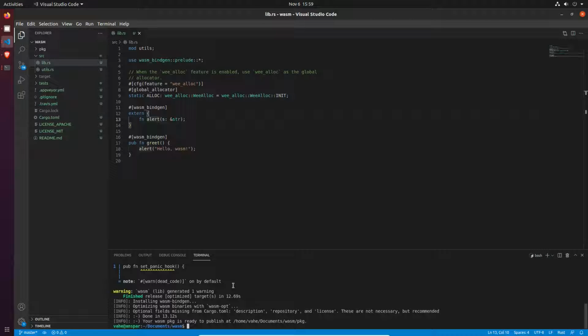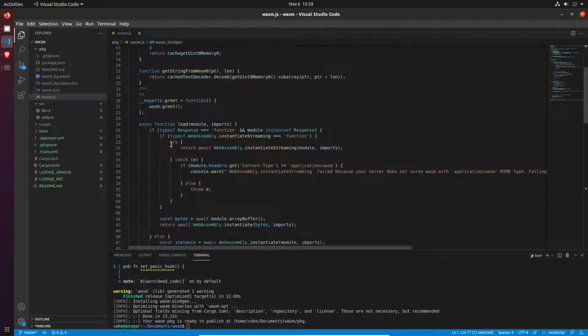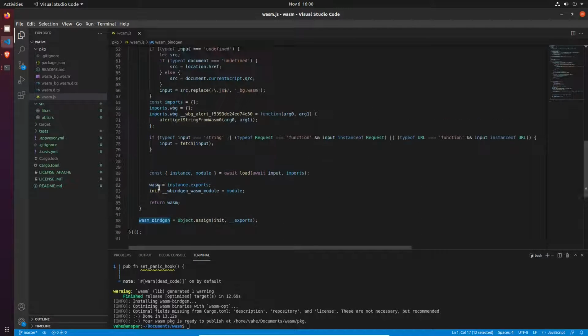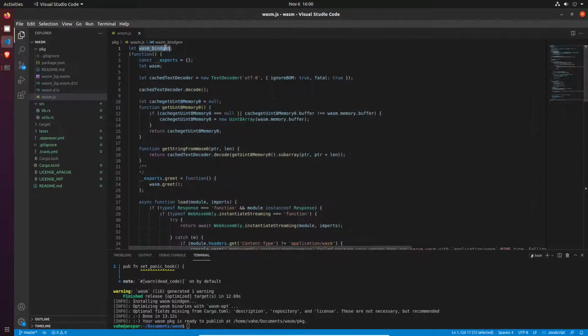Once the compilation is ready, we can see that this pkg folder was created, and inside here we can see that we have this wasm.js file, which has this wasm_bindgen variable, which is then assigned here, but we only have to care about the variable itself, the wasm_bindgen variable. And then we also have this Wasm file that is our bytecode. So we need to copy those two to our project.